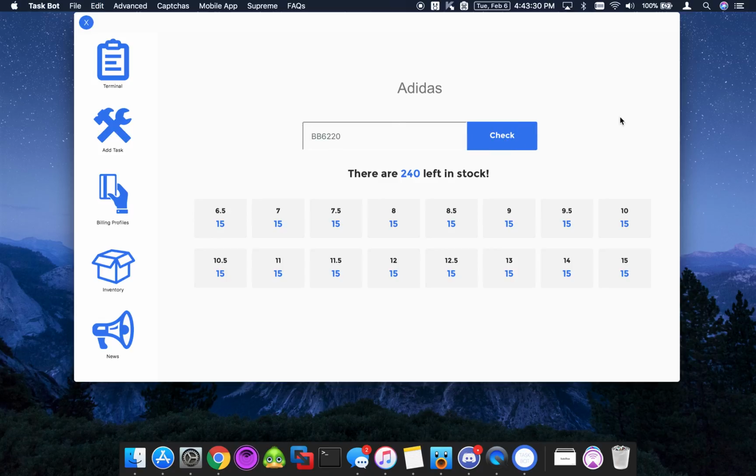So let's see if it'll... Okay, so there we go. It is working. So you can see that all these different sizes are in stock for that Ultra Boost Limited.